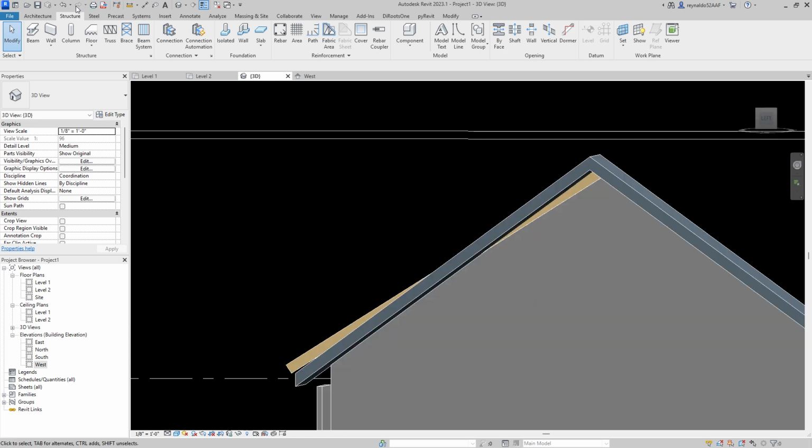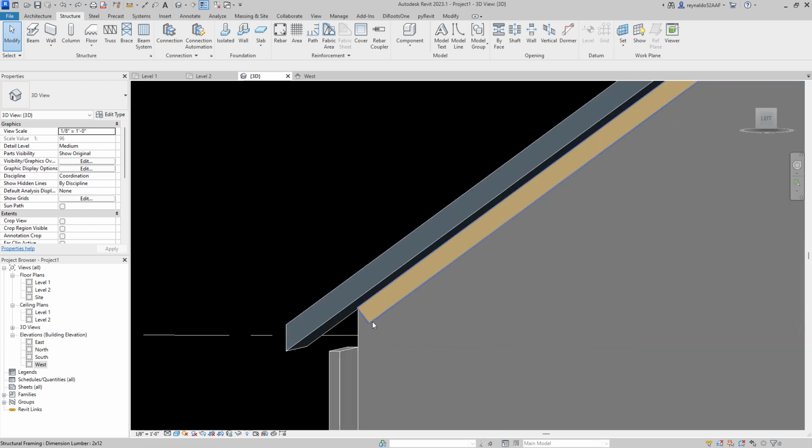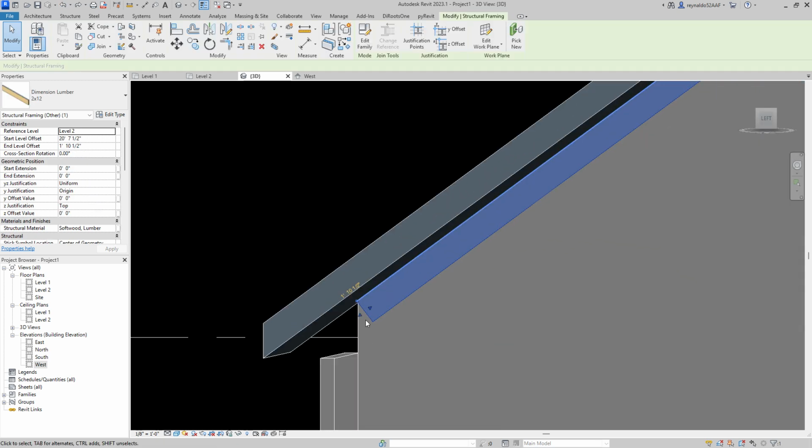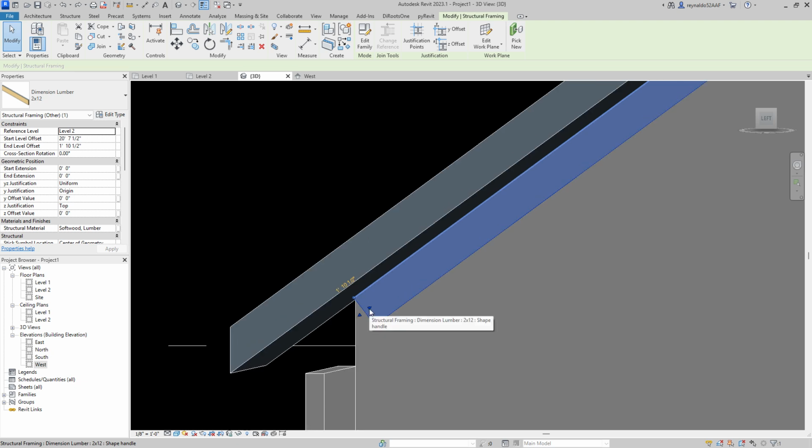I'm going to undo. For some reason, when I accidentally stretched it, instead of grabbing these handles here, these rectangles, I grabbed the blue circle, and when I dragged it, I accidentally pulled it from its reference plane.